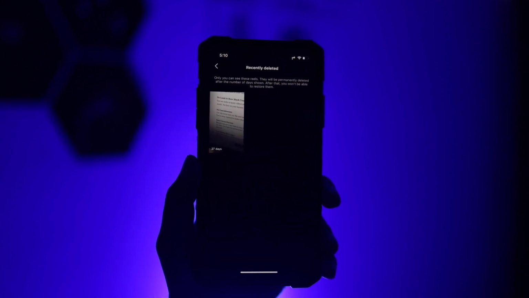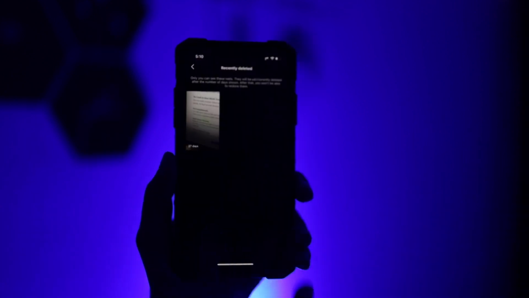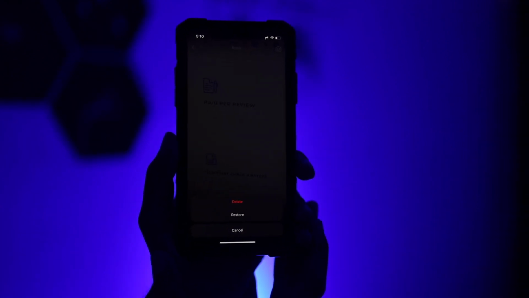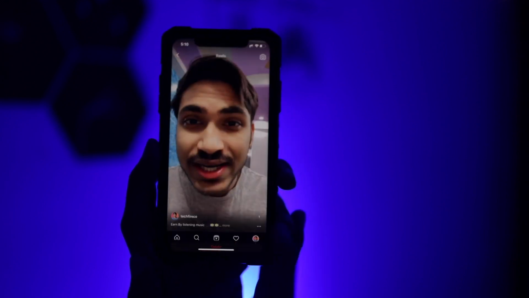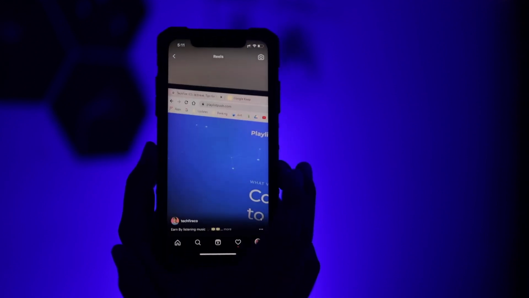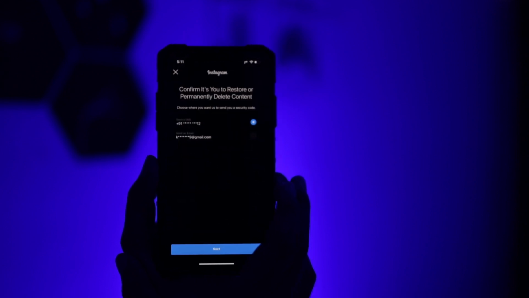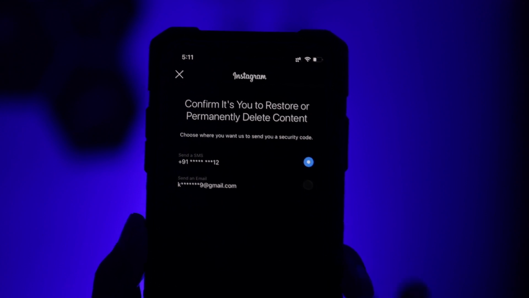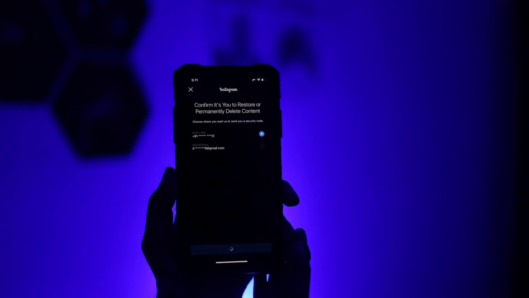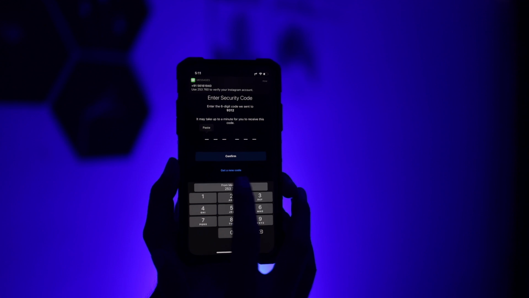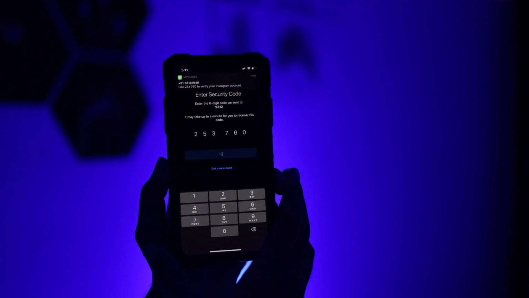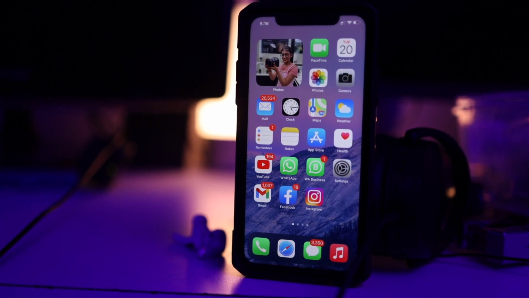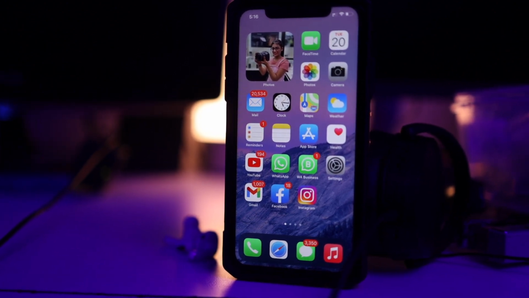For example, if I have to restore a deleted post on Instagram, then open it and tap on the 3-dot menu. Now simply tap on restore and confirm the dialog box. It will take you to the authentication page. Here you will need to authenticate your identity using an OTP sent to your mobile phone number or email ID. After that verification, the deleted post will be restored on your Instagram profile page. So that is how you can recover deleted items on Instagram within 30 days of deletion.